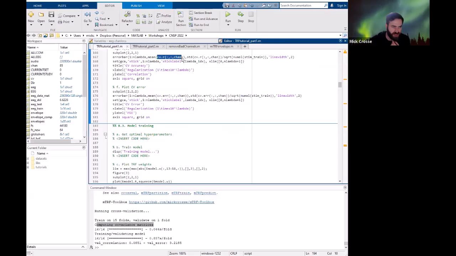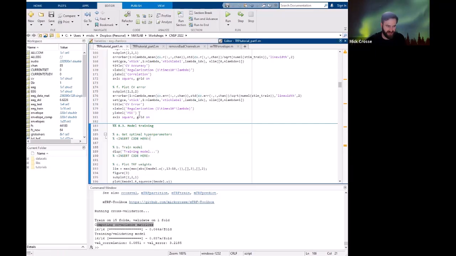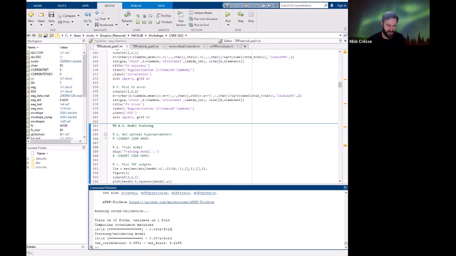You know that your OR values are contained within cv.or. Okay, so from cv.or you can infer which is the best lambda. And basically how you would do that is you would look at the index of the max value. Okay, so if you guys want to try and grab the index of the maximum value from cv.or, that will tell you which is the best lambda, and then you can train your model here using the mtrf train function.